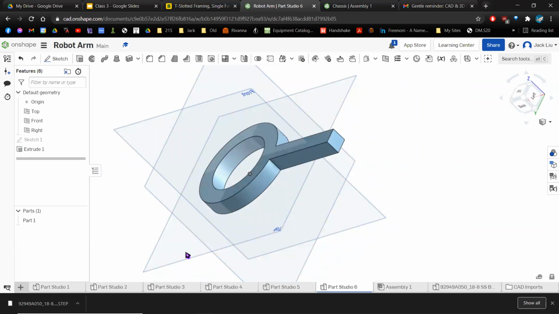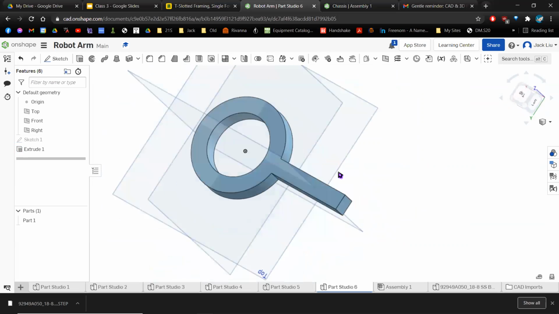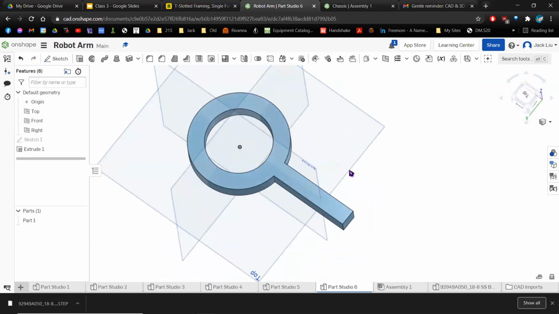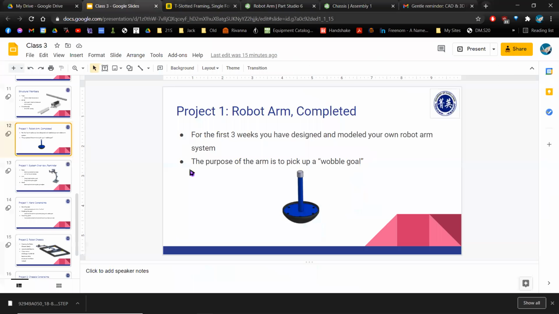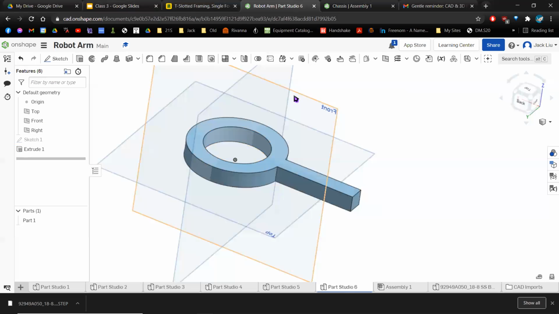It doesn't even open and close, but this probably would work to pick up the wobble goal, because you can imagine you put this over this rod part, this part that sticks up. The ring goes on top of it, and then you start turning the ring and it turns the wobble goal and you pick it up that way. So it doesn't need to be even fancy. It doesn't even need to have any moving parts, right? This is just a solid shape.